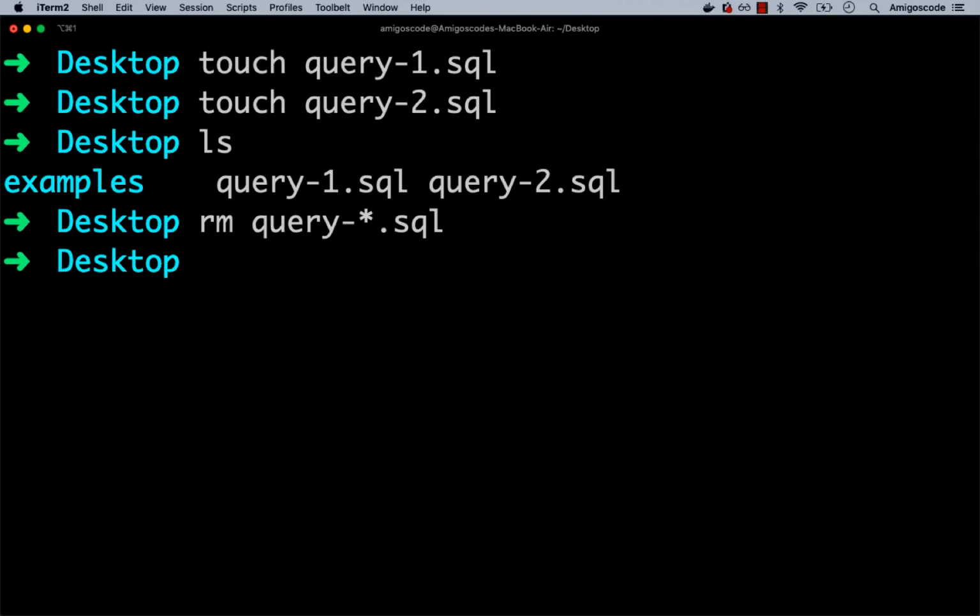Press enter, ls, and you can see that they are now gone. So far these files are actually empty. They don't have anything inside, right? So let me show you a trick. Sometimes you might want to add things into a file when you actually create them.